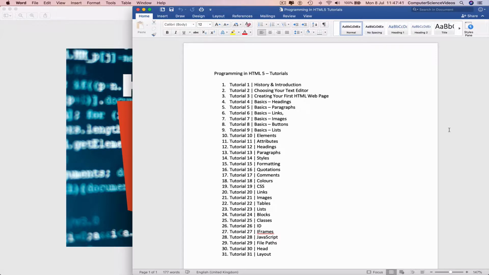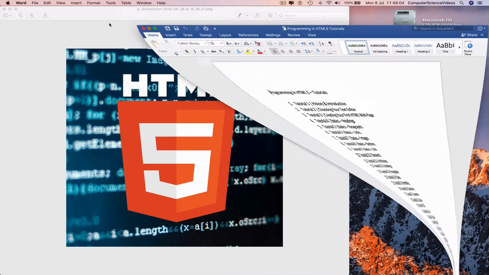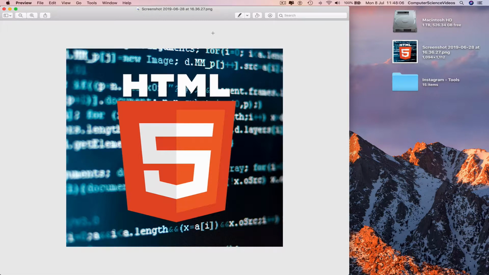Tutorial after that, creating your first HTML web page, and then the basics of headings, paragraphs, links, images, buttons, and lists, and then the elements and attributes. And as time progresses, we will go into more depth. So we can close out of this and now go into the history and introduction to HTML5.